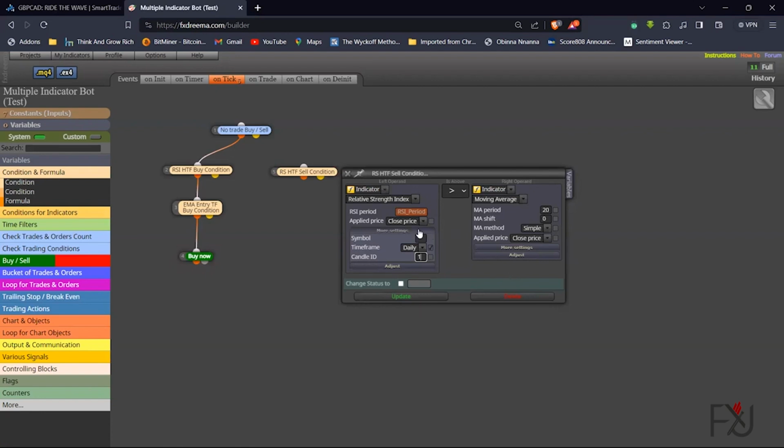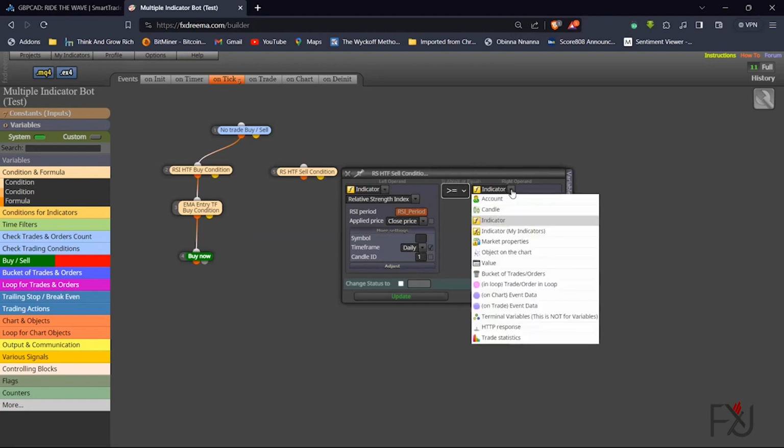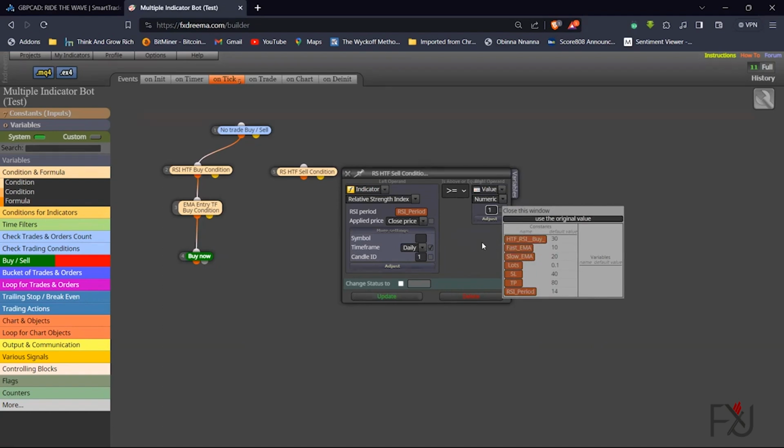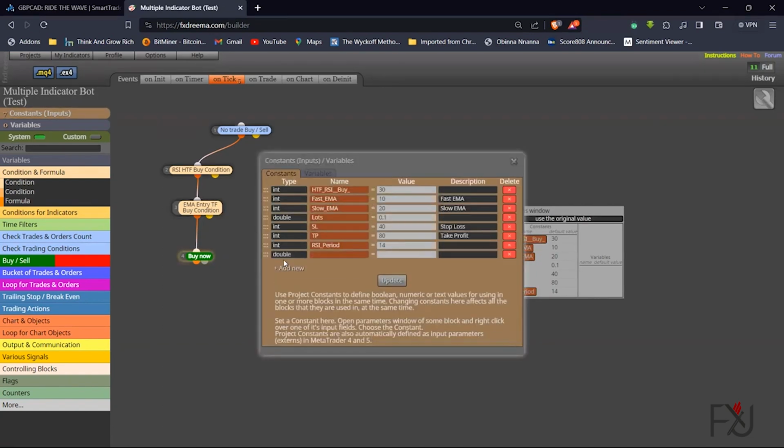So the fast is crossing below the slow. So we want to see that the daily RSI is greater than or equal to, and then set this to value. Greater than or equal to what? Remember our HTF. We've not set this one. So we want to be greater than or equal to 70. So we can just put it here as well.